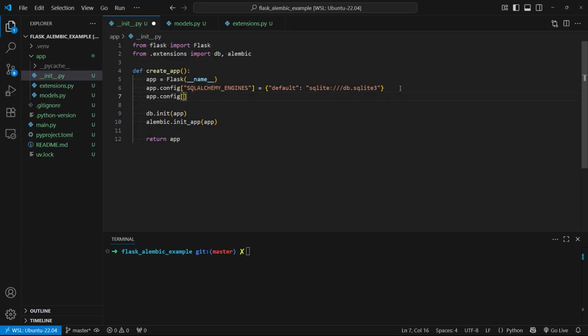And then also I need the config for Alembic. So ALEMBIC_CONTEXT is what I want to configure, and it is going to be a dictionary. And I want to use this render_as_batch key and set it to True. The idea here is when you're using SQLite, you can't directly alter a table and drop columns, for example.